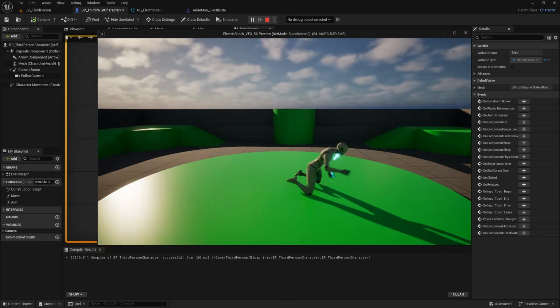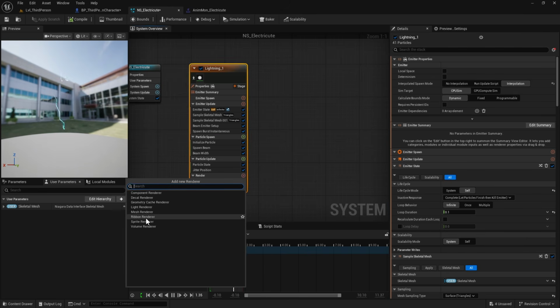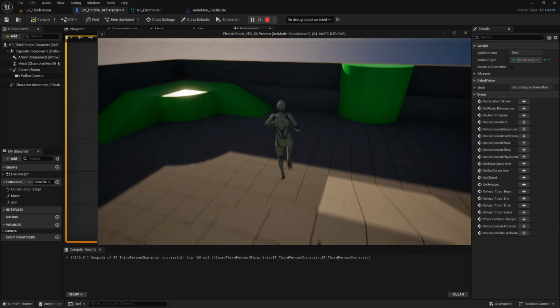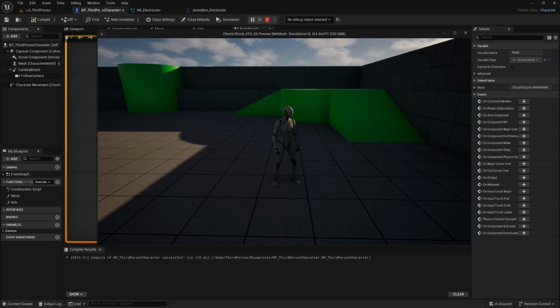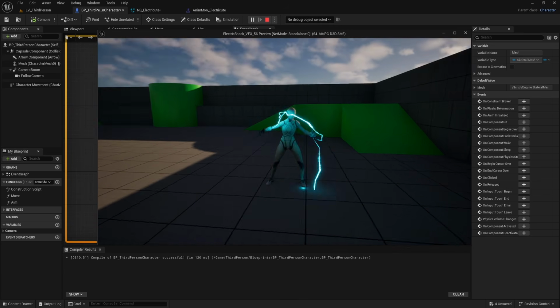To make it 10 times better, here I add a new renderer, this time a light renderer. This will cast light on the nearby surfaces from our lightning. Isn't that cool?